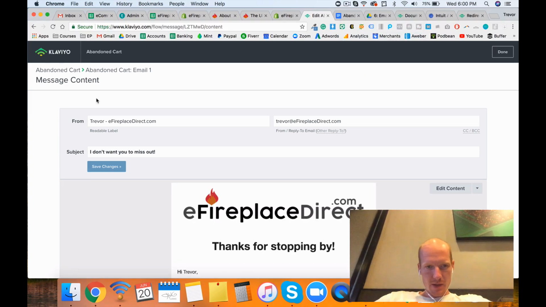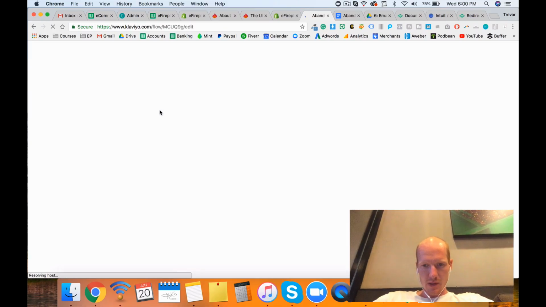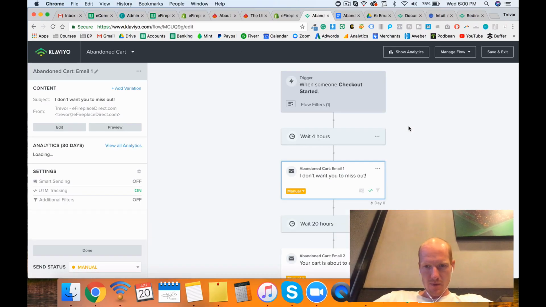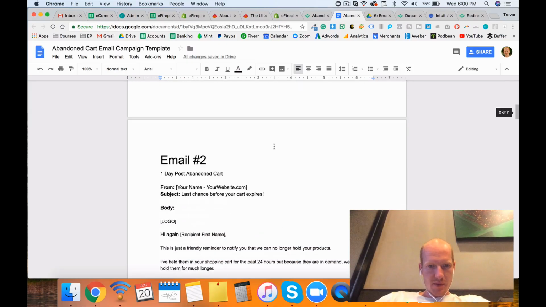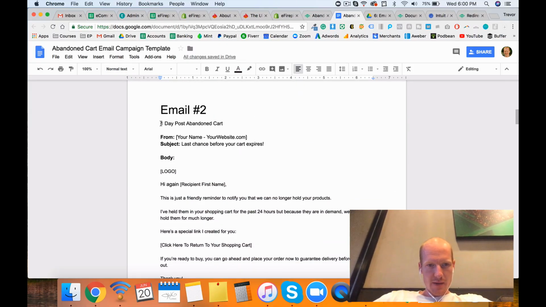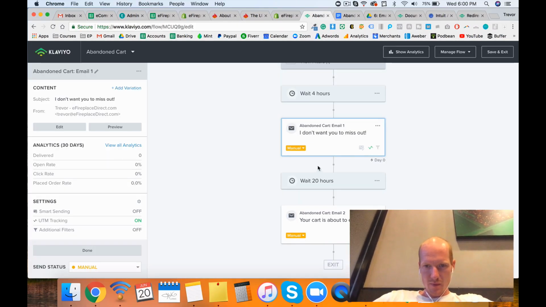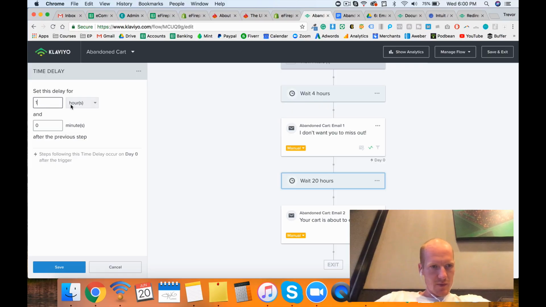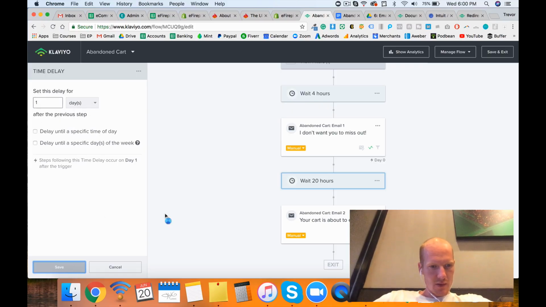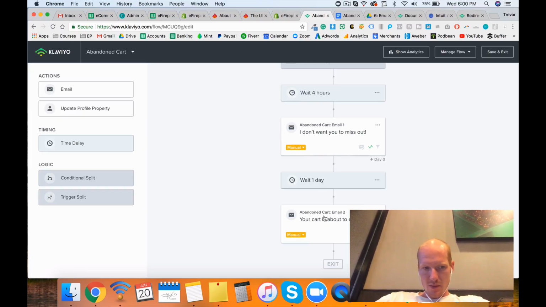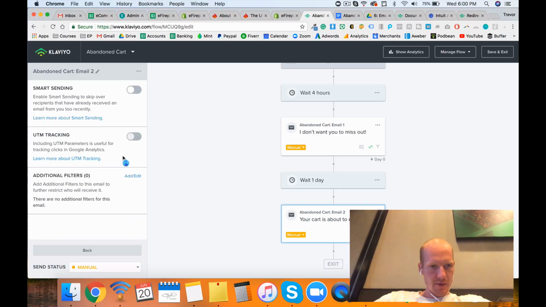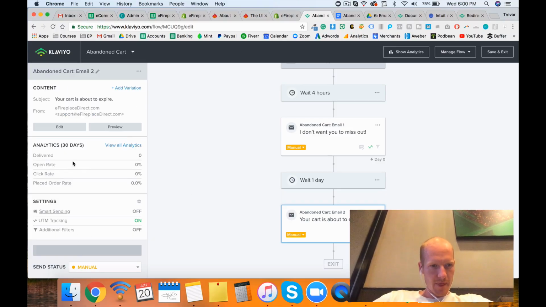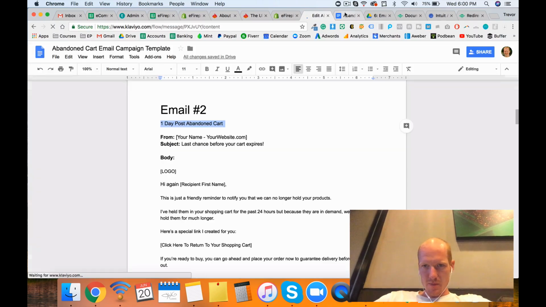Alright, when you're finished making the first email, you can go back to the abandoned cart series, and you can click on the second one. Automatically, it waits 20 hours, but you want to do 1 day. So just change it to 1 day, hit save, and then down here, make sure the settings are turned on correctly for UTM tracking, and hit edit.